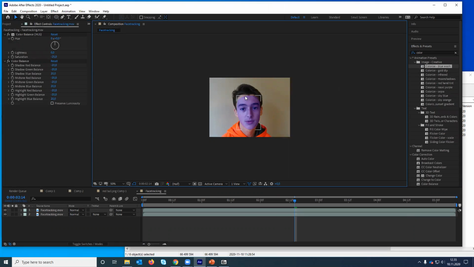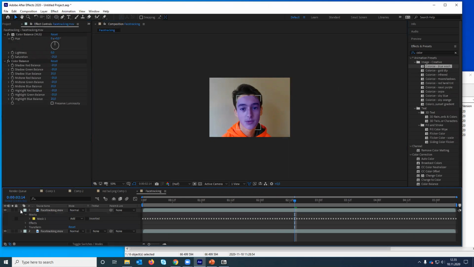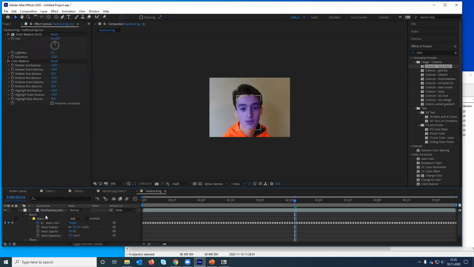Of course, this border of the mask is too sharp. So now with playing with the mask itself from this layer, I'm pretty sure that you remember that there was a mask feather. If I add some feather, then you don't have those sharp edges for the mask, and then maybe some amount of the mask expansion.